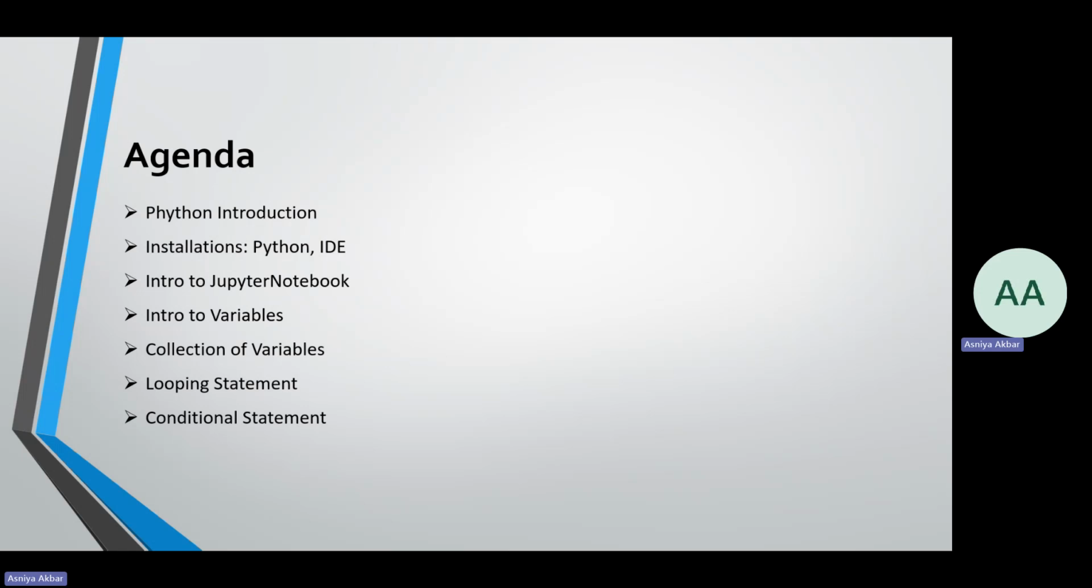This agenda that you see on the screen will cover key aspects to get you started on your Python journey. We're going to start off with the Python introduction. We will understand what Python is, where it is used, what the advantages and disadvantages are, and then we will look at installation. We will begin by ensuring that we have installed Python. We're going to visit python.org, download the latest version, and follow the installation instructions.